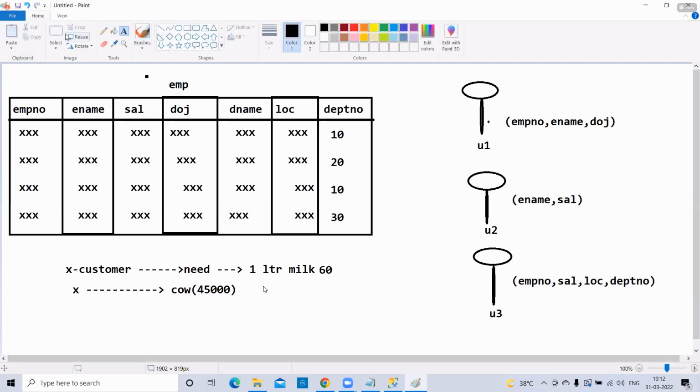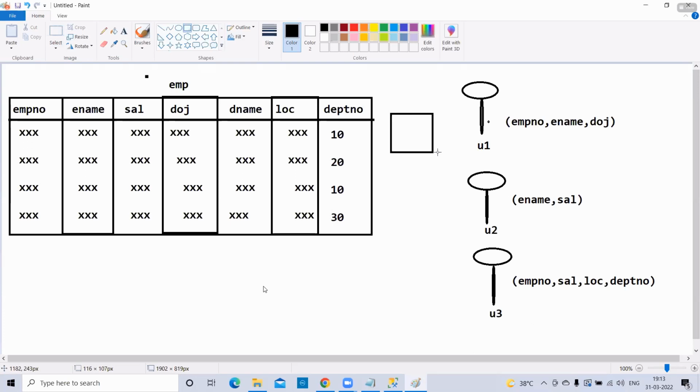Now my point, observe carefully. Now he wanted three columns: number, name, and date of join. So then what does the database administrator do immediately? He will create a view. He will create a view on which table? The EMP table. With how many columns? Three columns only.